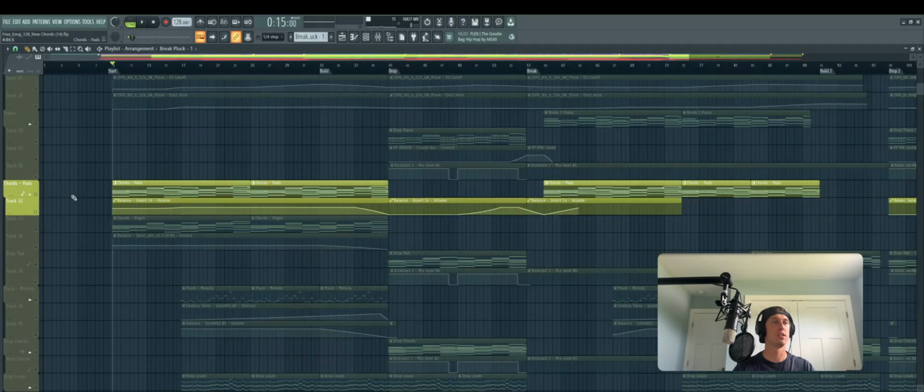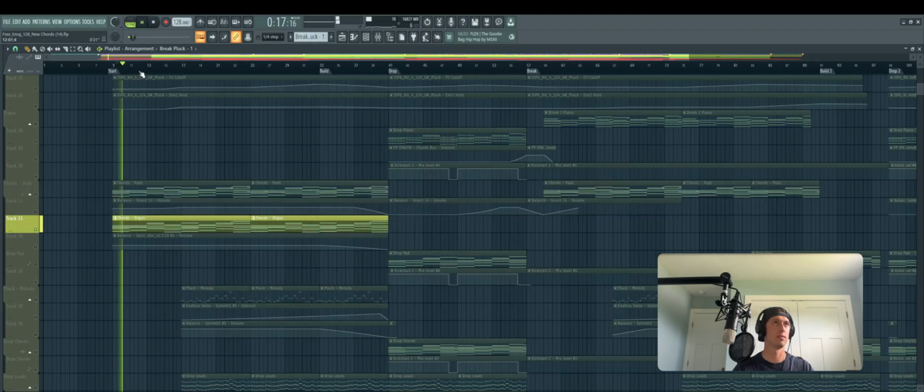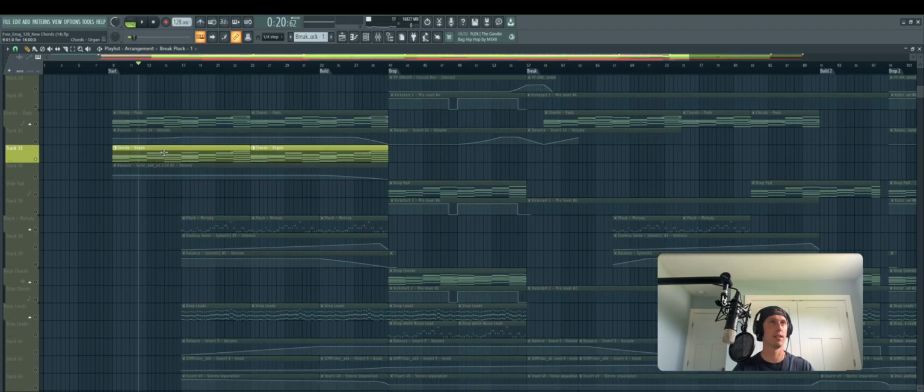And then we got some chords here. I think those are the same pads that are in the drop. Also this organ layer. Organ layer is a Spire preset in the keys section. I really like that organ.